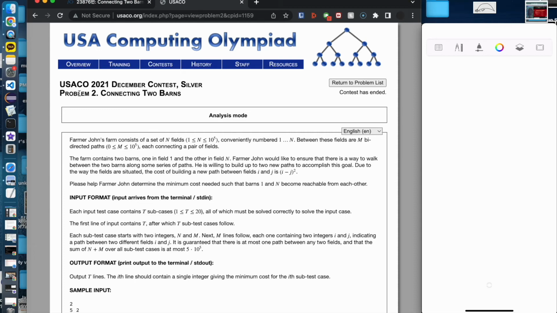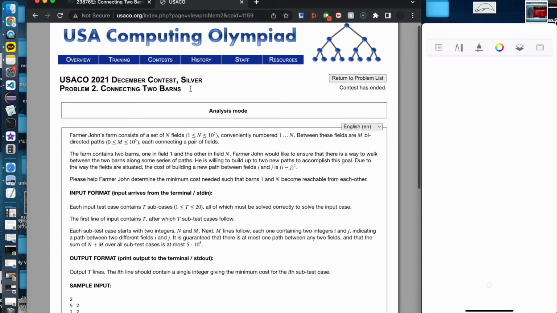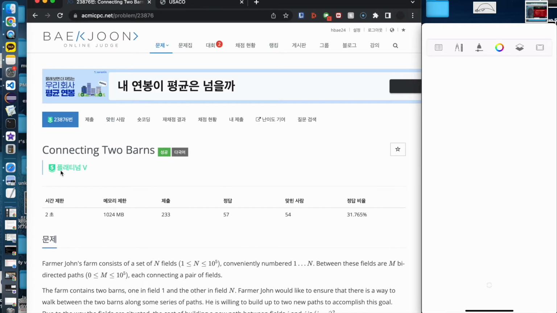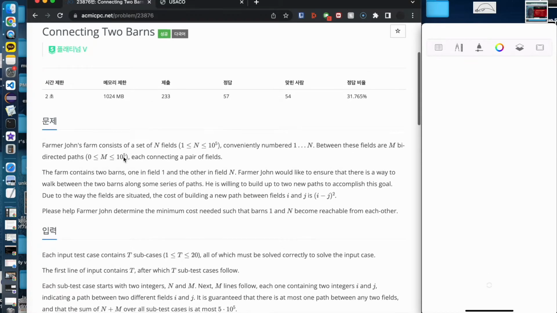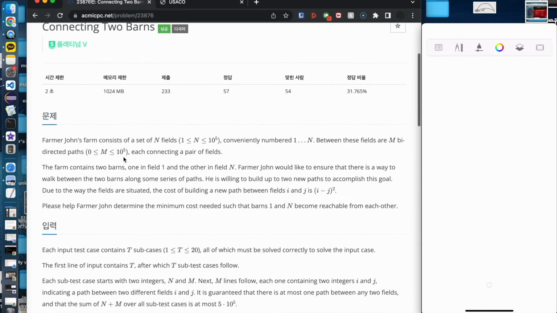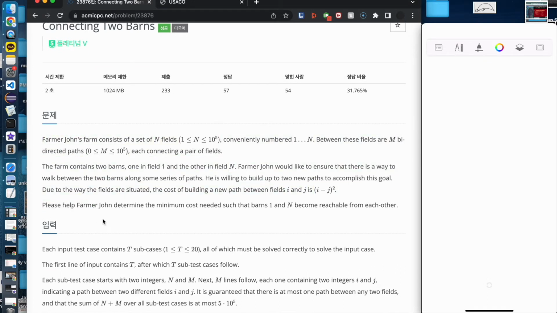Hey guys, today I'll be going over a USACO 2021 December Silver problem called Connecting Two Barns. It was one of the hardest Silver problems they've released. It gets harder every year, so I'll go to my online judge and go right into the problem. I'll teach you guys how to do this one.